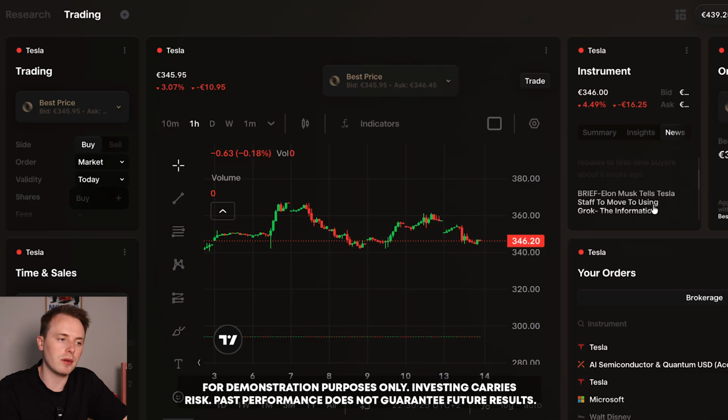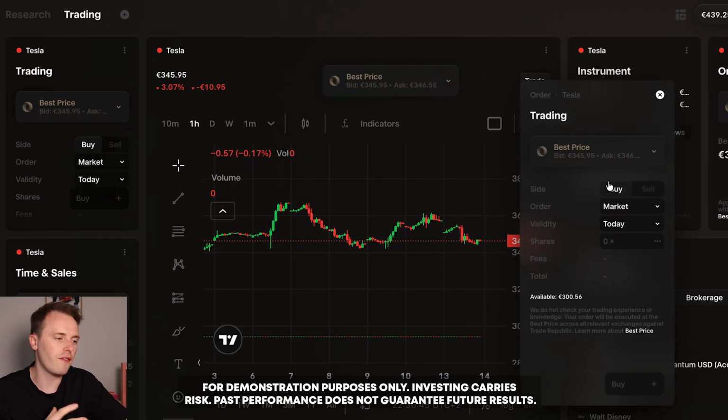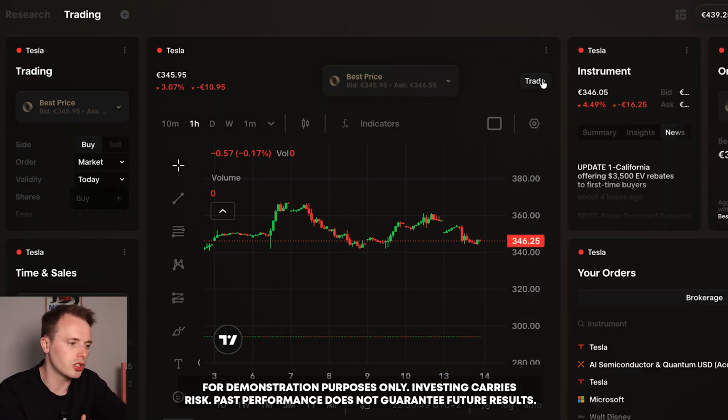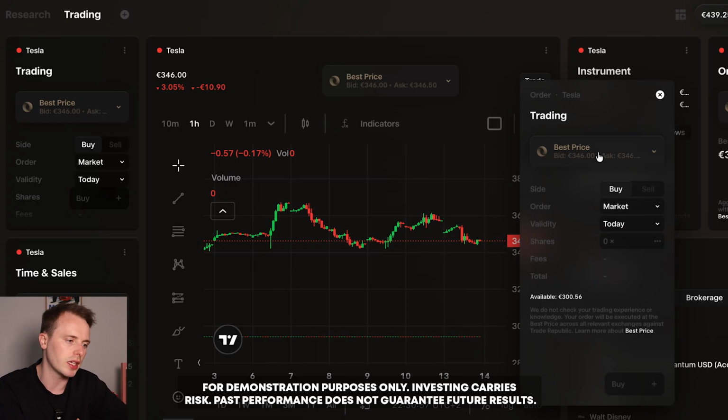So really cool place to be able to build out your different customized views and whatever works for you. And of course, we have access to all of the different types of trading. So when we come in here, for example, if we wanted to make a trade, we click up here. This is where we would generally select our exchange. But as I said, if we can go with the best price to make sure we're getting the best price across that. And then of course, we have our market, limit, stop options that we have here, as you would expect.